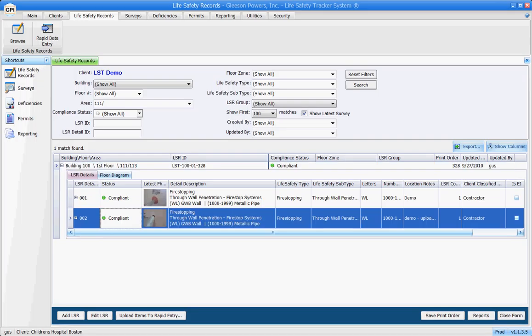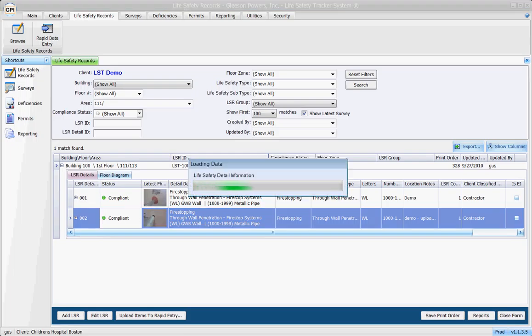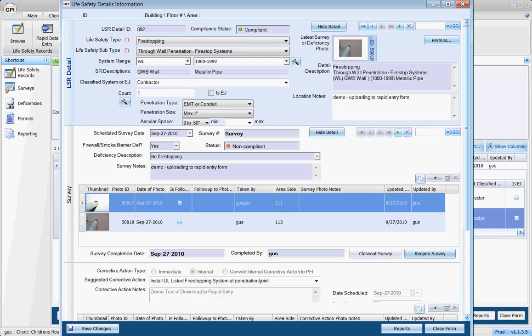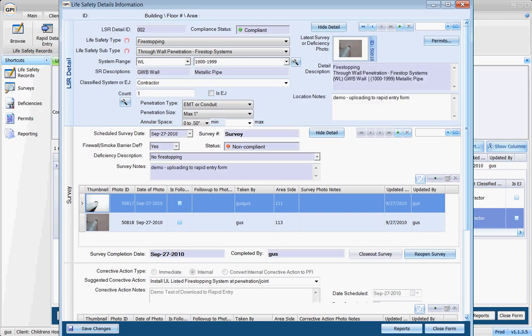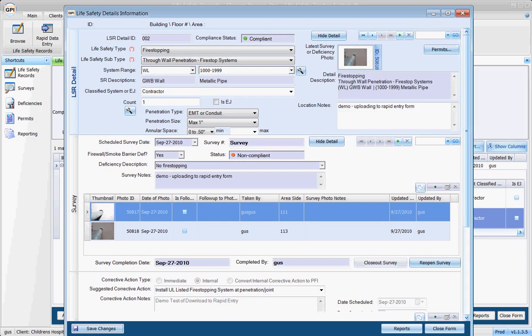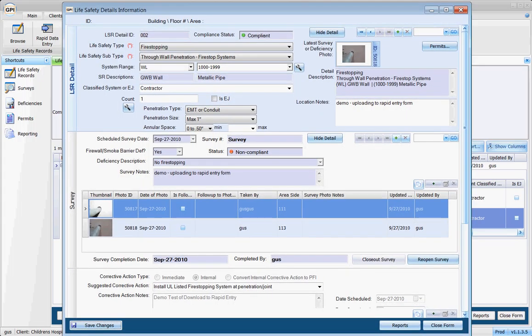One flaw in the system is that it doesn't automatically open up the latest photo till I go back into it, but I can confirm that all the photos are in by going into the system. I'm going to drill down into the detail by double clicking, and now it's going to load the detail form. The detail form is open. I'm just going to resize it so it appears a little better on the video screen. And now we can see all the information we have.